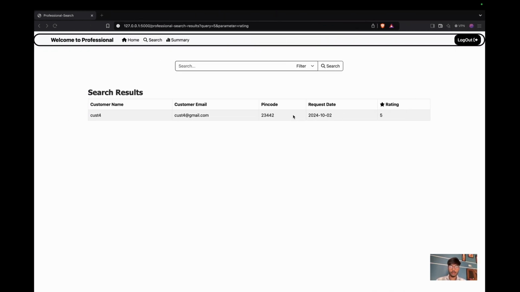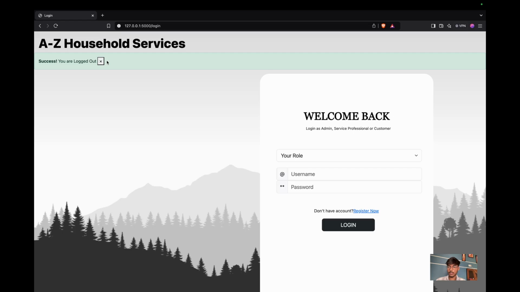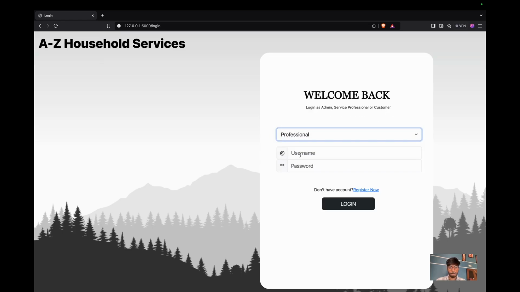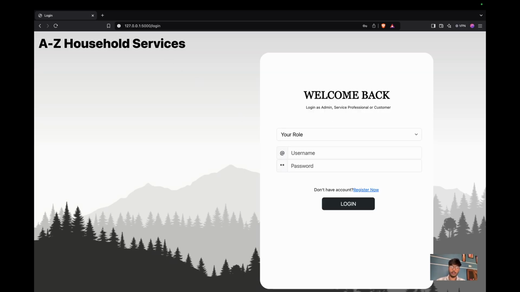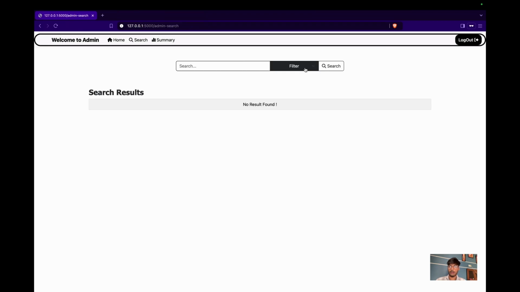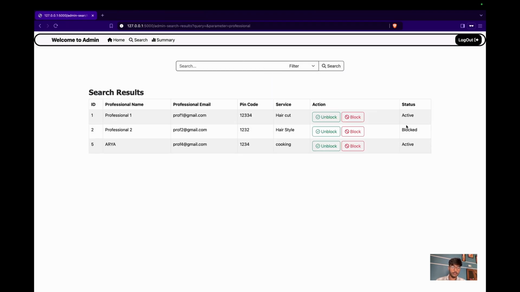Let's go to the professional login page. Let's log in as professional 2. Let's see what happened. Now you can see the error coming from the backend: he can't log in because the account is restricted by the admin. Now if he wants the account to be activated again, the status is blocked.